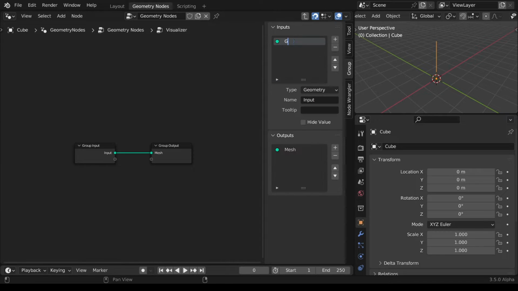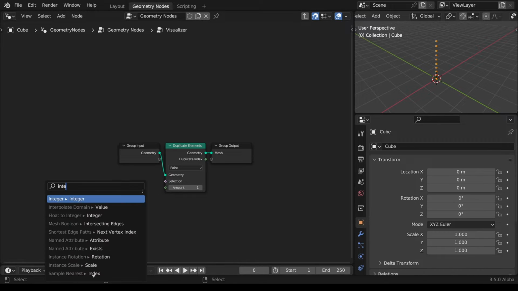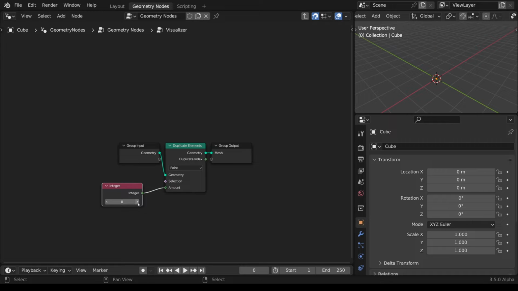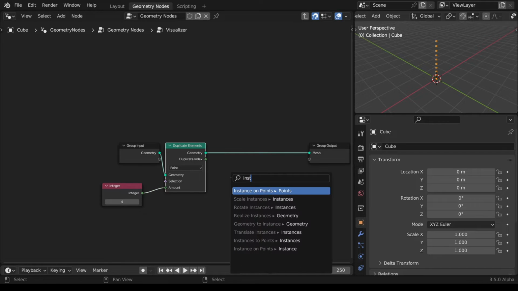Inside the node group, rename the input to geometry and feed it to a duplicate node. Each point will have a unique and unlimited amount of digits, so we'll have to duplicate each of them as many times as there are digits in the input number. More on that later. Now add an instance on points node.